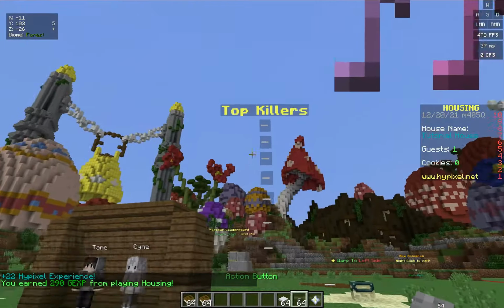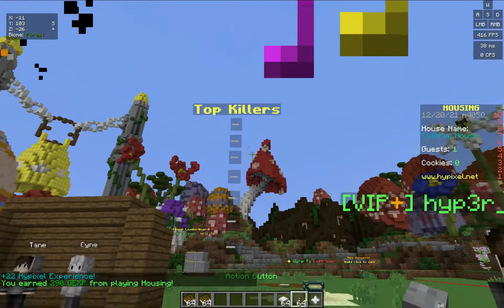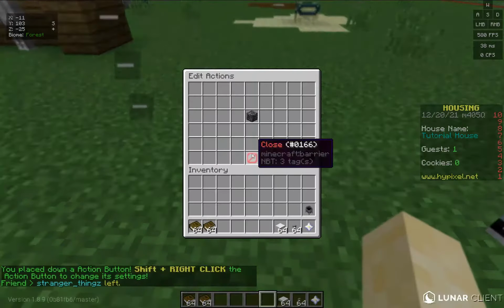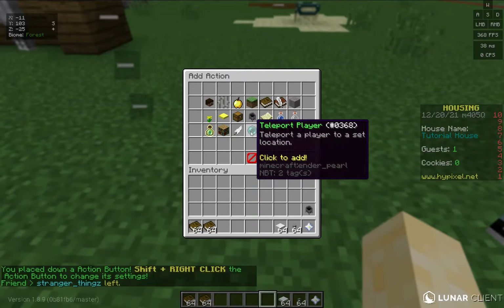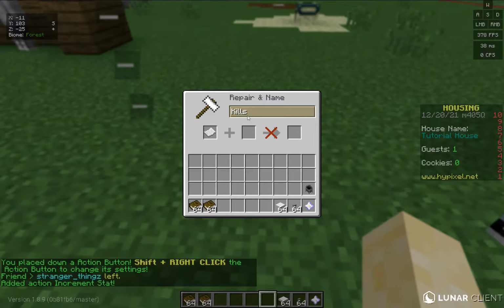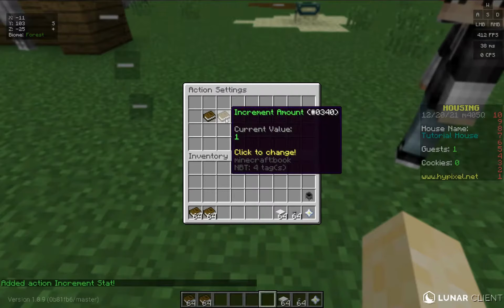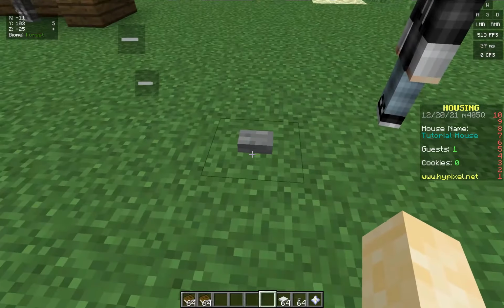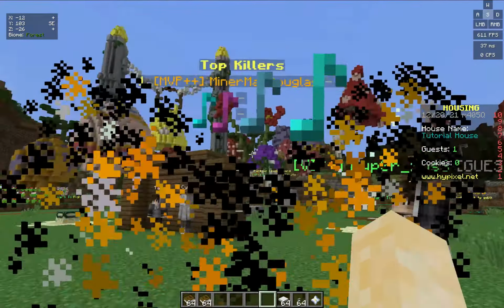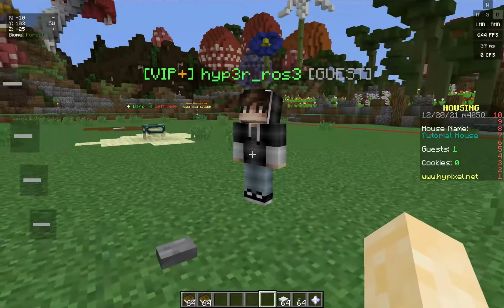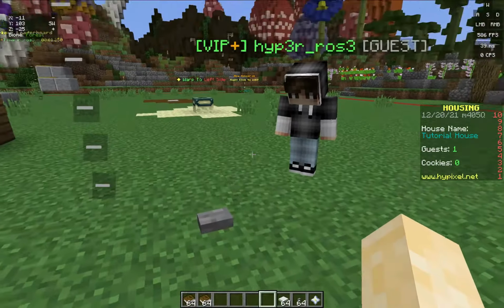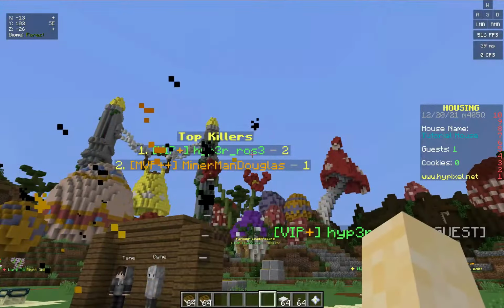Now, there's a couple ways. First, you can just do a button. If you have a cookie clicker style game, you can place a button, sneak right click, add action, increment a stat, and type whatever name you did, like killers. In the increment amount, you can just do 1, anything like that. Now if I click it, it shows me, as you can see here. Now if that guy clicks it, it'll also show him.